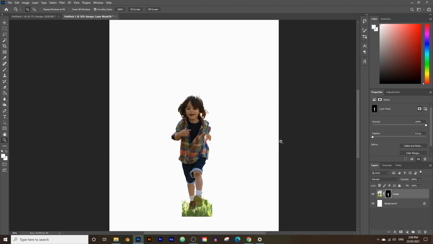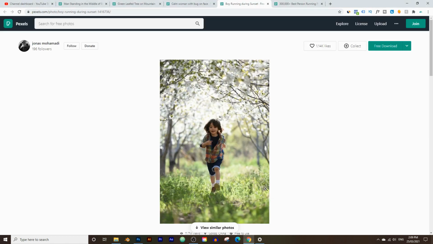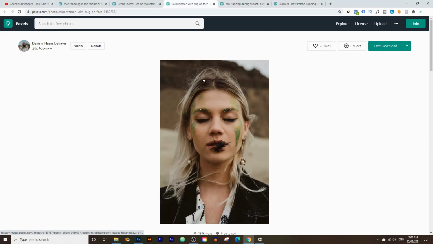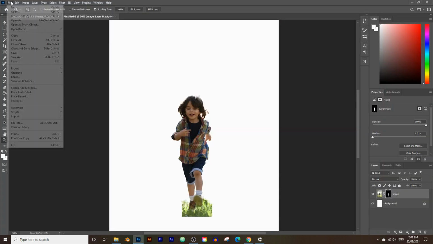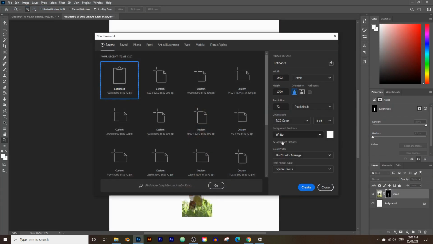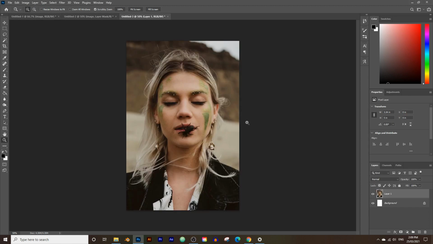So let's go into the next image now. This one is really easy to do. This used to be a lot harder, to crop out hair like this. But now just right click, copy this image, and let's go File, New, and let's leave this at 300 pixels per inch. And let's paste in the image.